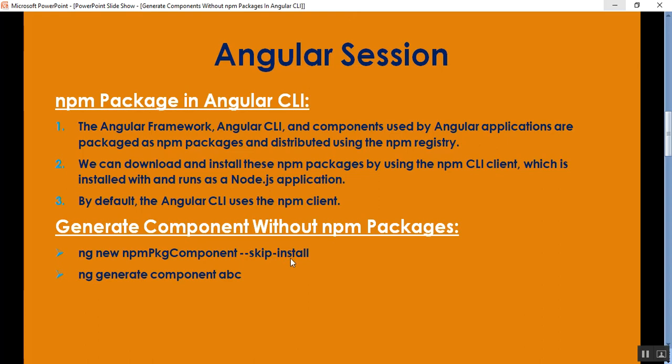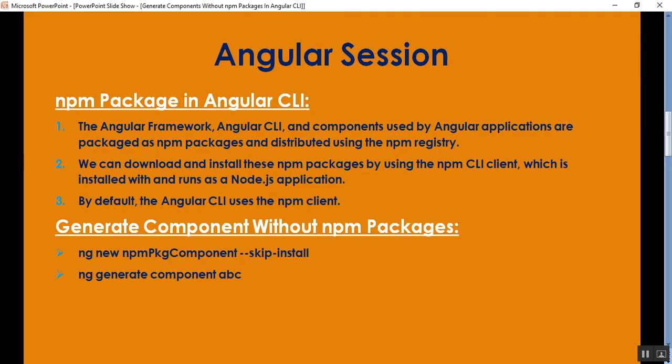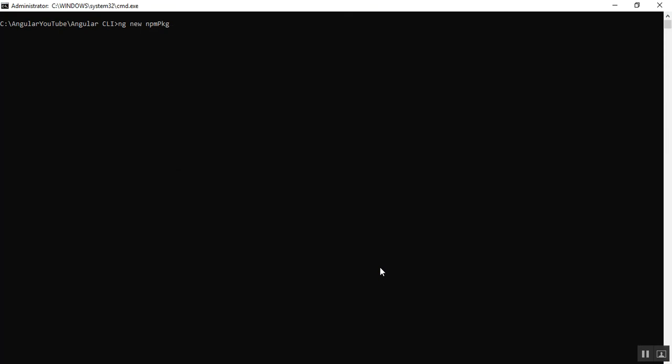So this flag, as we know, skips installing the npm packages, right? So let's try this command in my command prompt. The project name should be npm package component. Alright, so this is my Angular project name.